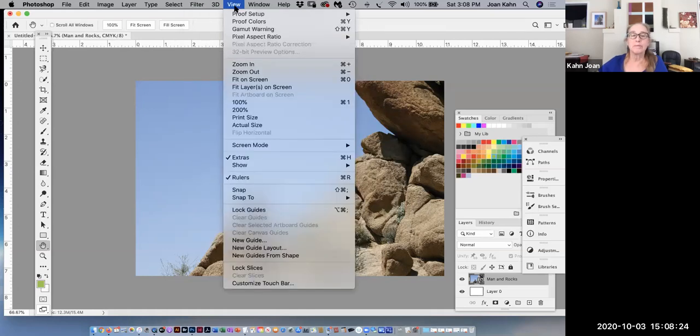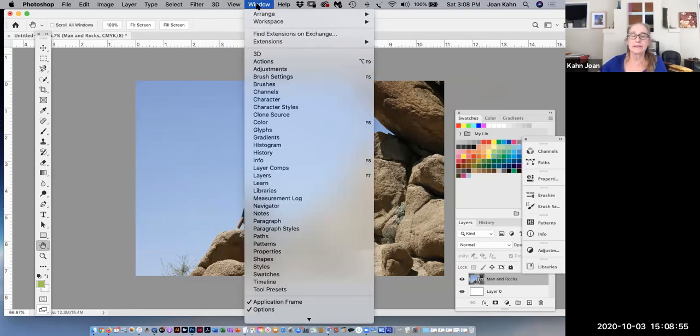View, super important menu. So this is, of course, how you view the document. And all of these things are important to realize. So you might want to look at it, make sure you understand that they're here. For instance, rulers and guides. Again, guides, really important. So if you have the rulers up, you can pull guides. Window, all the palettes.